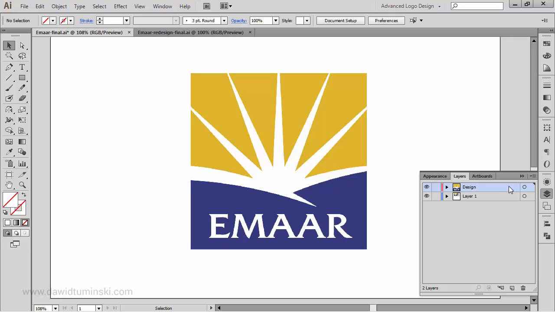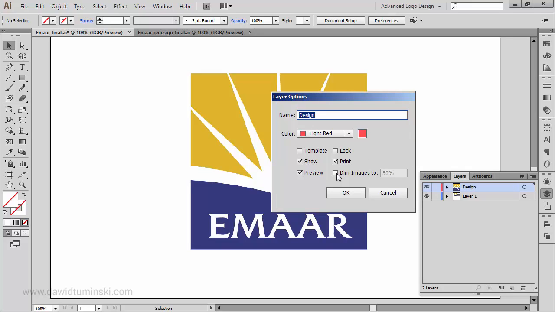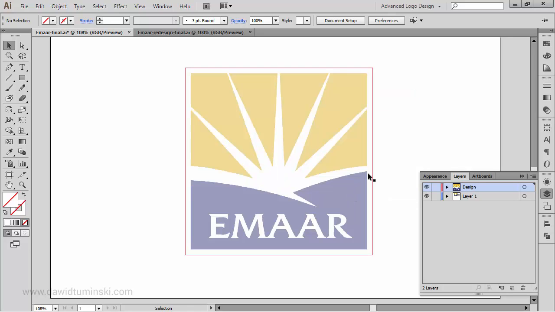and what I want to do is when I double click on the layer I've just created, I want to check this option, dim images to 50%. So now the opacity of this logo, well, it still says 100%, but as you can see, it kind of looks like it's around 50% opaque or transparent, if you will.